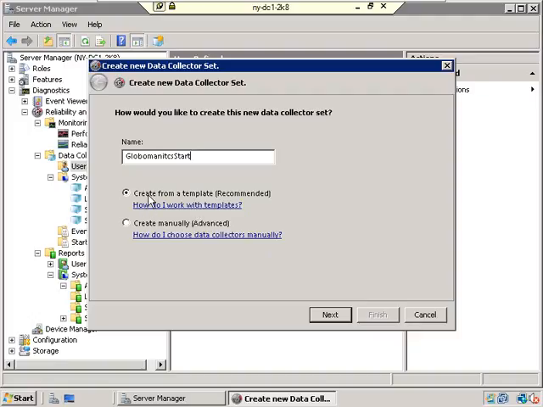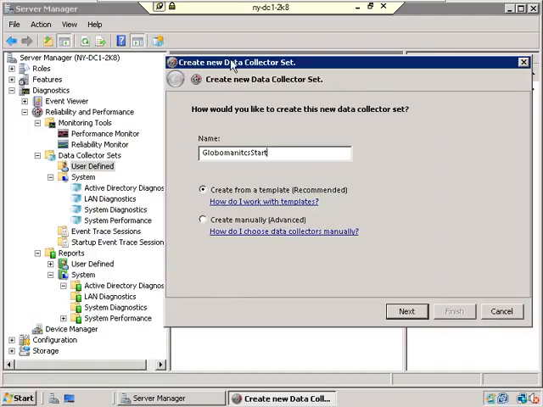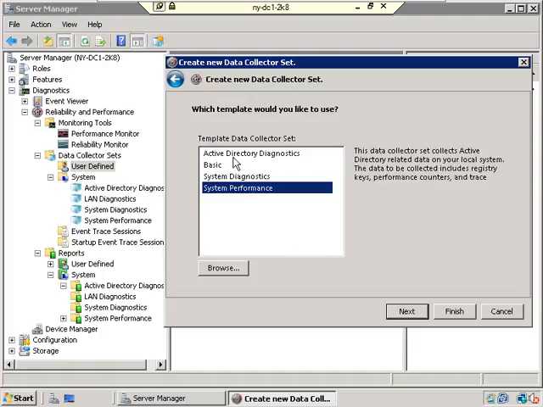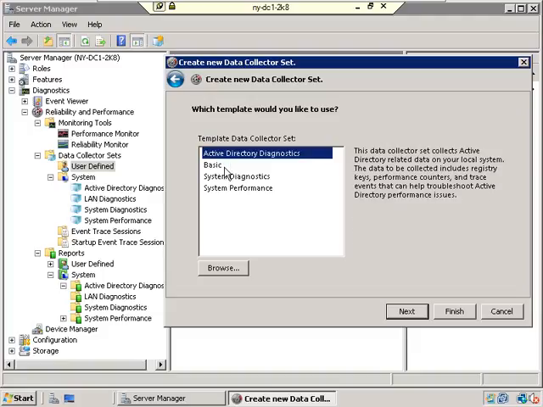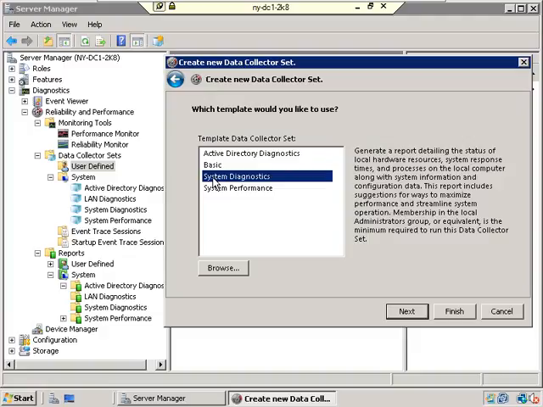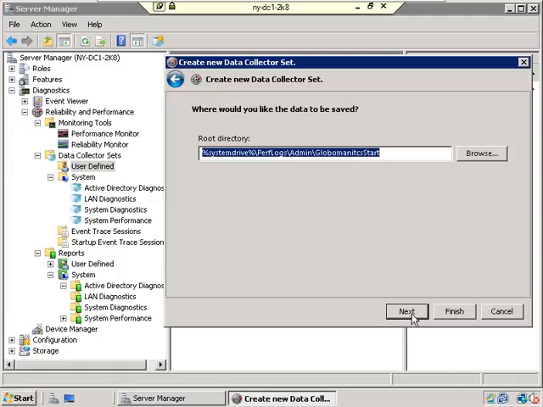Now we can create our data collector set from a template, one of these 4 templates that are already present, or we can create one ourselves, which gives us an extreme amount of stuff to collect, similar to what our performance monitor has. Obviously, I'm going to keep it simple and use the create from a template option because I think they're so good. Now I can do the same Active Directory diagnostics if I like. I can do a basic data collector set in which I can add and remove counters, change the scheduling and such. I could do a system diagnostics set or system performance. So tell you what, let's do a system diagnostics template here.